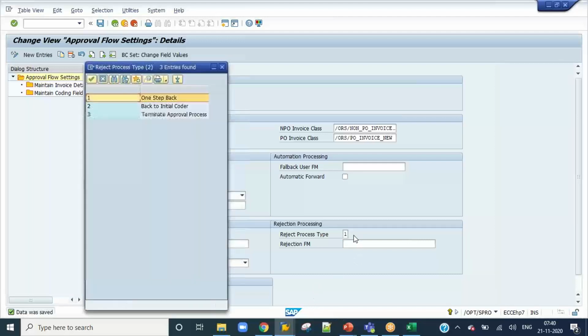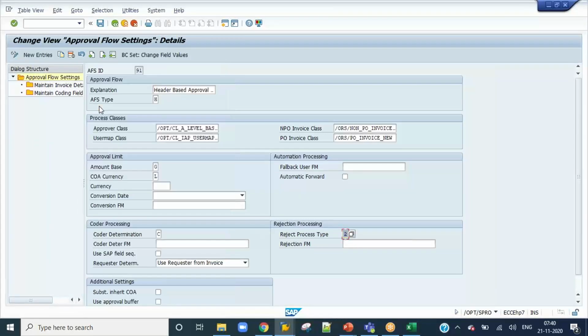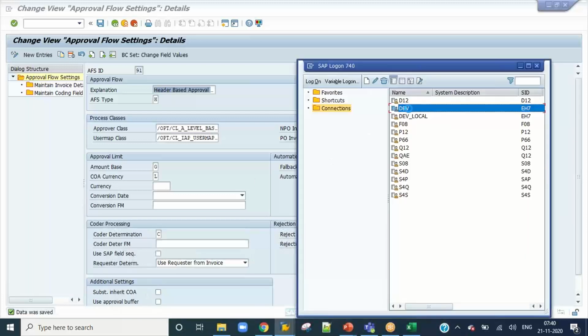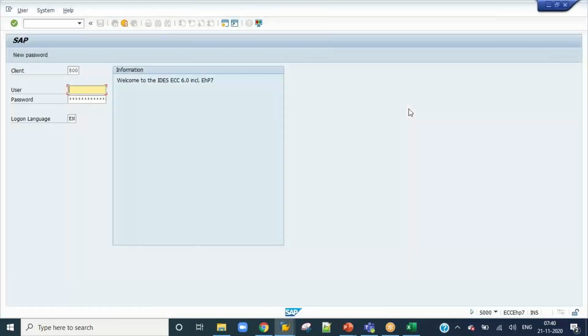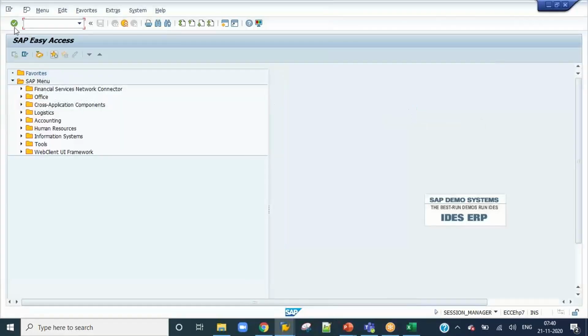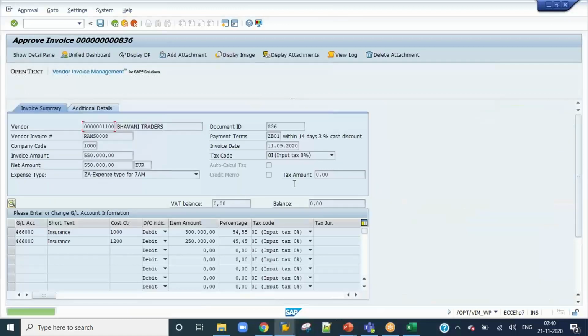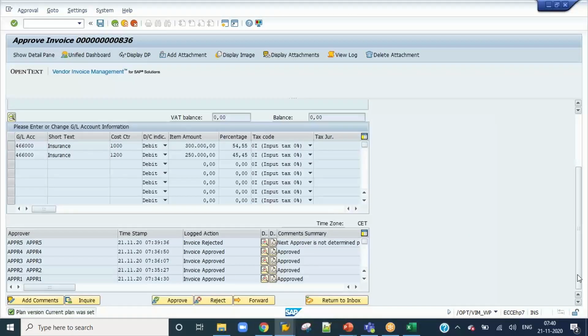So let me keep rejection process 2. With rejection process 2 also, he cannot change anything. Let's say approver 4 will reject the invoice. Approver 4 will reject the invoice. APPR 4. So click on VIM Workplace. If I reject, it will go straight to the coder.